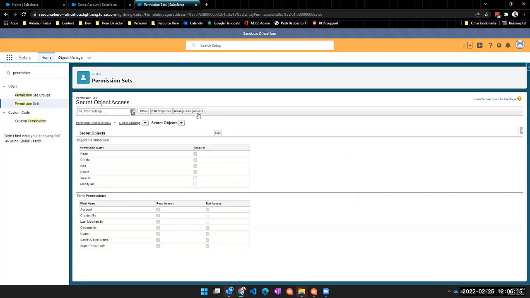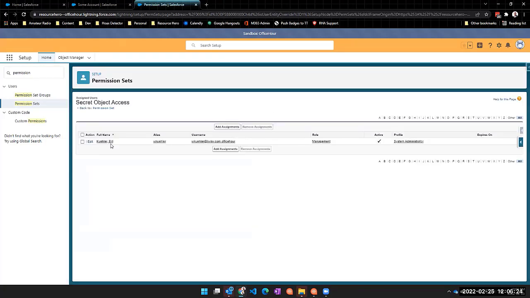And I also want to now assign this permission set to any users that I want to have access to this object based on their session. So if I click on manage assignments, I'm just going to confirm that I have access, my logged in user, and you can see that here.